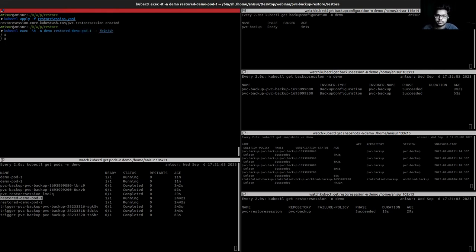As I exec into this restore demo pod 1, let's go to the mount path directory, and I hope everything goes well. I hope inside this directory we find our desired data. Yes, as you can see, here is our hello.txt file, which I backed up before applying the restore session. So if I open this file, we can see our desired text: hello from Proton.